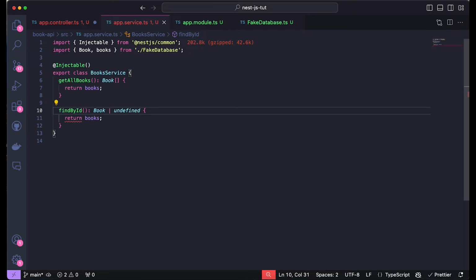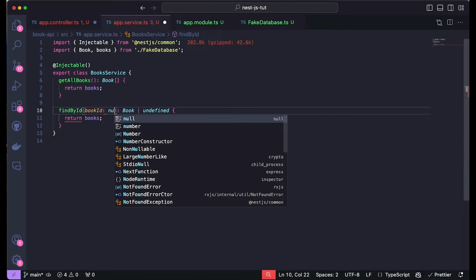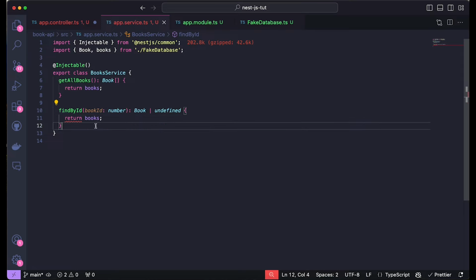Now, the reason why we're putting it as undefined is because possibly this will return undefined if someone is trying to find a book that doesn't exist in the database. So we'll have to account for that. Now, we also can put over here a bookId as an argument to this function, and it will be a number. And we can write some logic inside of here, like fetching the data from the database and passing in the ID.